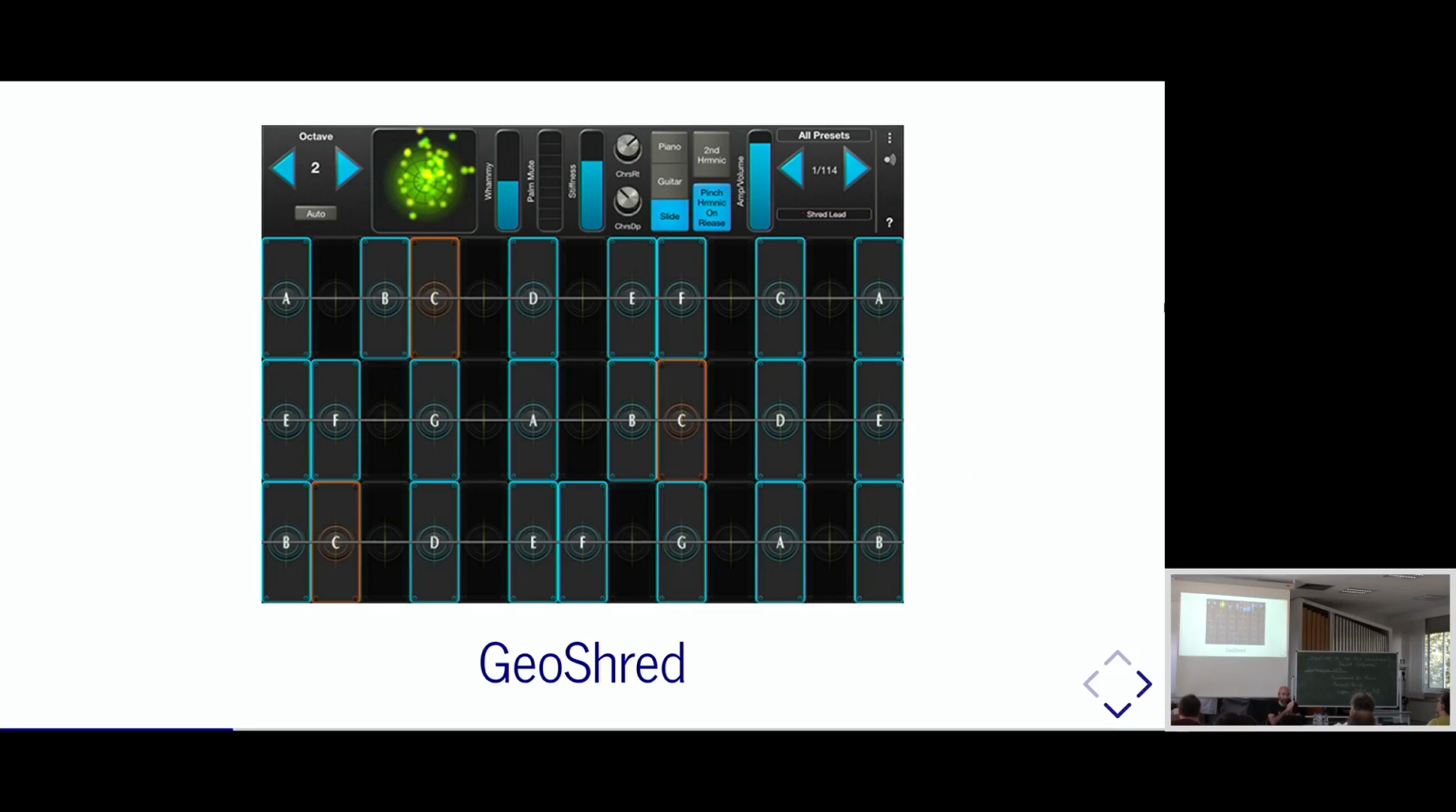I think it's called GeoShred. It is made by Julius and two of his buddies in California, and it's an app that allows you to play electric guitar on your iPad. It's very nice. Jordan Rudess uses it for almost all his concerts with Dream Theater, and other famous artists, and it's available on the App Store. And this is running Faust in the background.